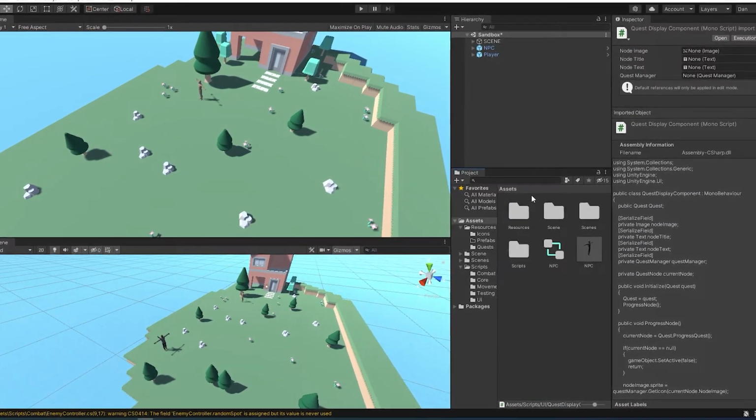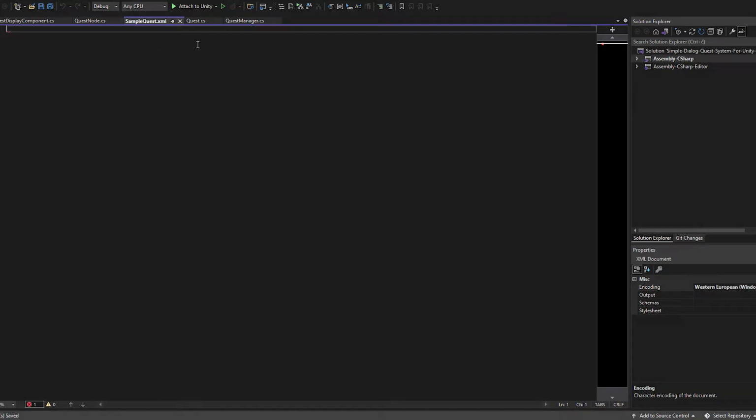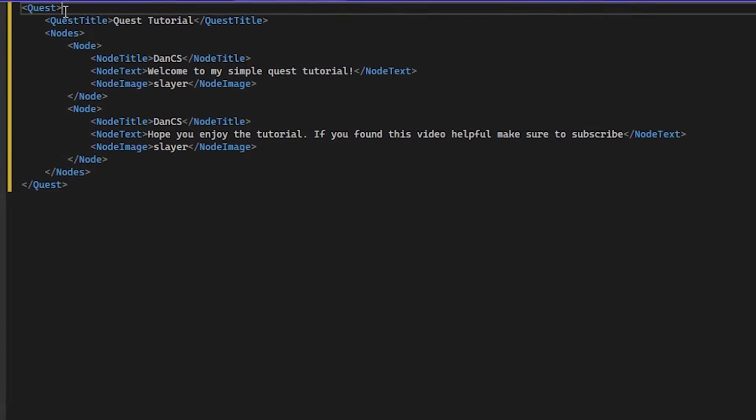The last script that's left is the sample quest XML, which I recommend you to copy from me, and that way you're 100% sure it's written correctly. Now you can copy it from the video or go into my GitHub and copy the file, because it's really important how it's arranged, and I will copy it since I don't want it to be wrong.